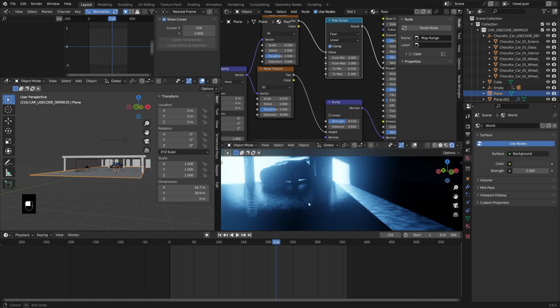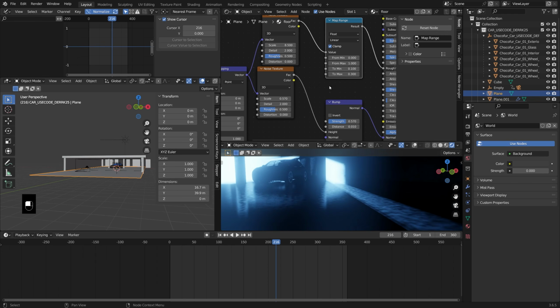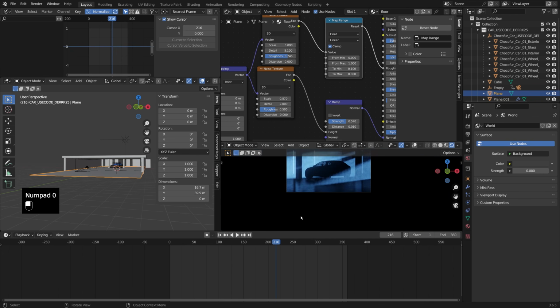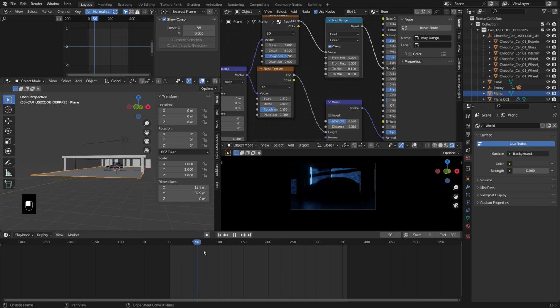I'm trying to make it all moody, and that's, of course, making it difficult to see what's going on. Let's add some detail to this, add some roughness. Just trying to make a little bit of an interesting floor here, again, so that we kind of feel that motion a little bit better.